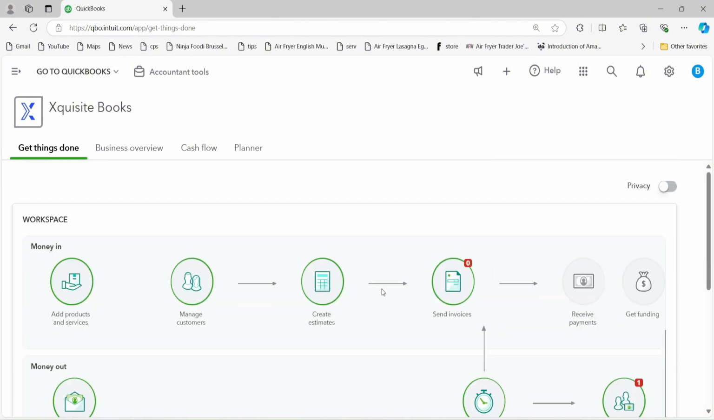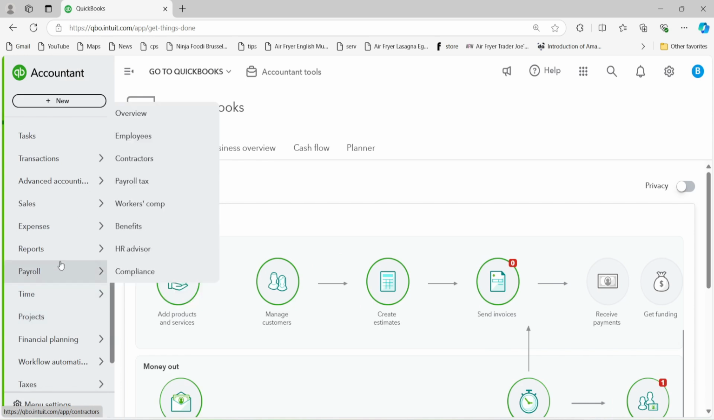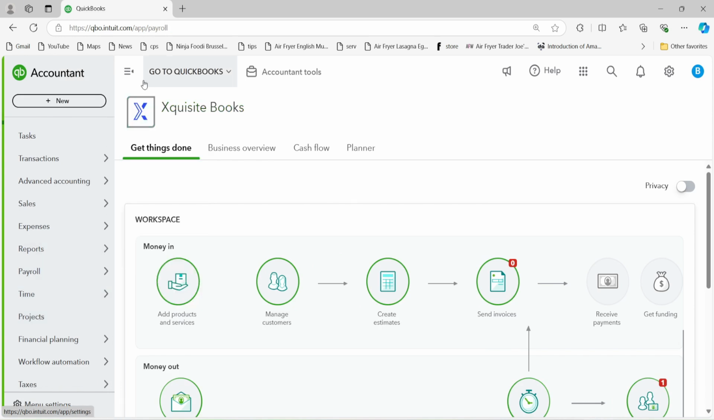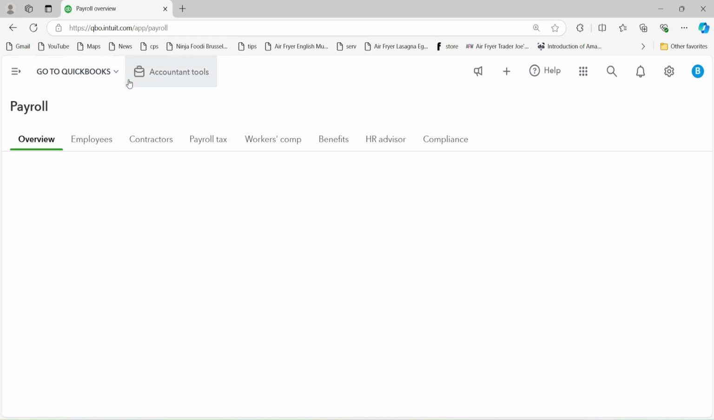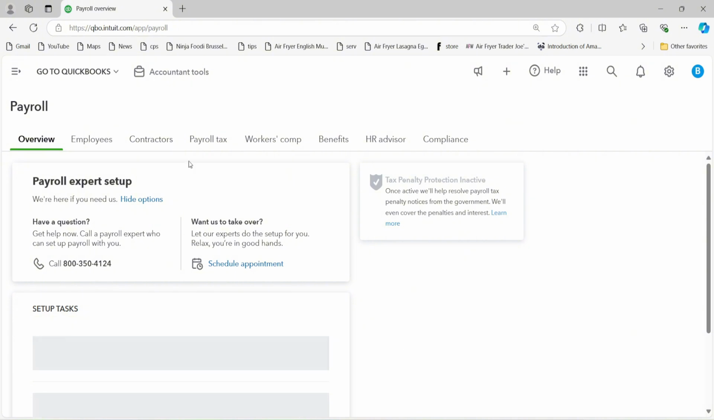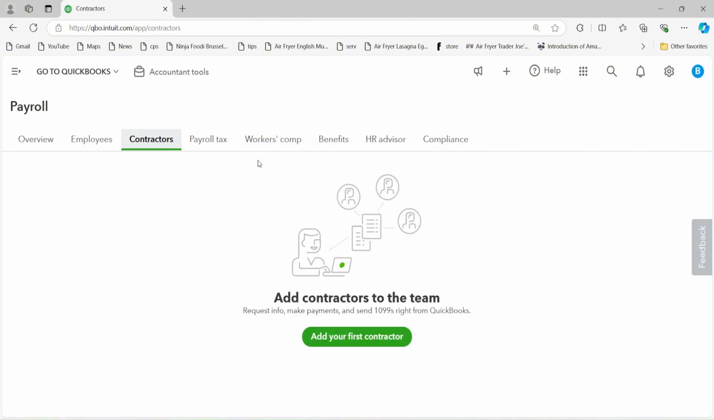So this is my dashboard for QuickBooks Online, and you can go to the 1099 form by going to the payroll. Let's go to the overview, and in the payroll section screen go to this contractor section. At the moment I haven't set up any contractors yet, so let's get started.